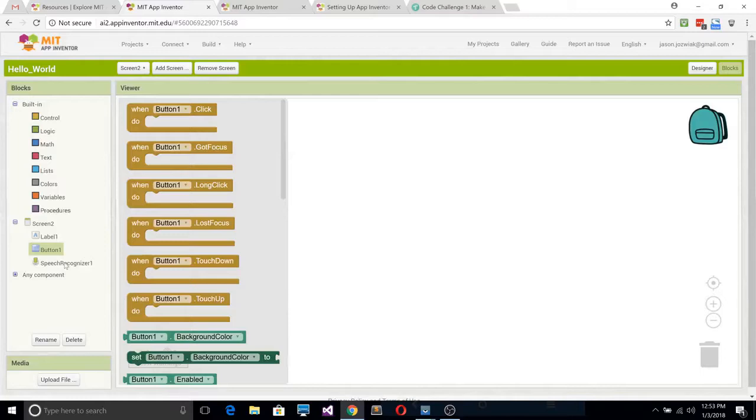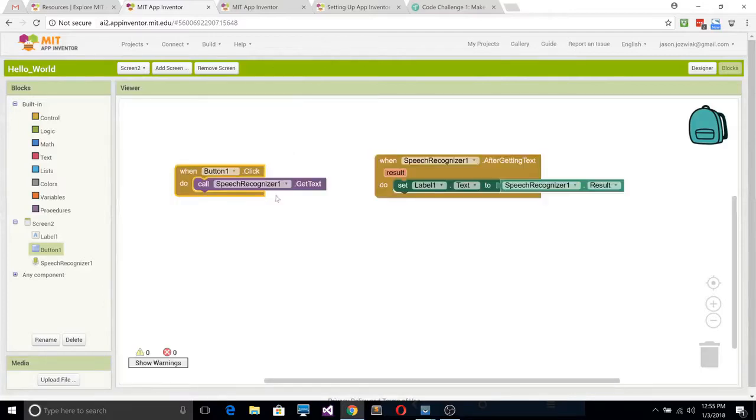Okay, so let's take this button 1. When button 1 clicked, call the speech recognizer. There we go. So what this is saying is, when we click button 1, call the speech recognizer. Speech recognizer will then allow you to speak into the phone. Then once it's done getting the text, it will print this out into label 1. So back to designer, let's go to label 1. Let's increase the font size here so that we'll be able to see it.